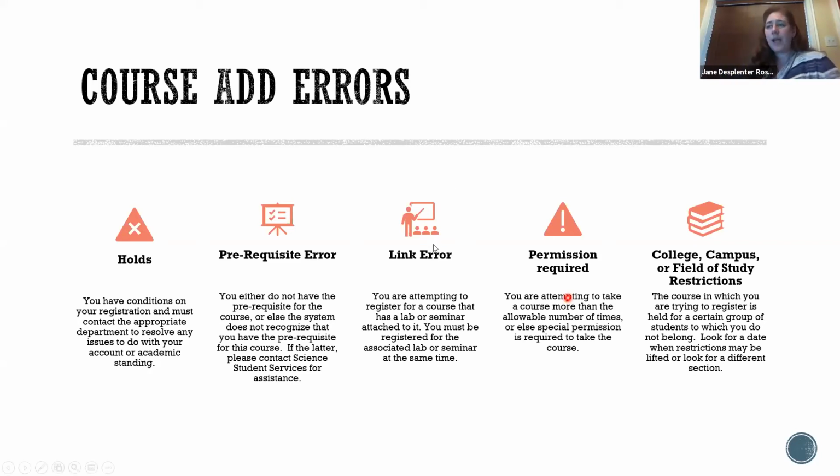And sometimes what happens is you get a prerequisite error for the lecture, and because it doesn't let you register for the lecture, you get the lab with a link error because you're not registering for the lecture. So you see that in tandem with something else a lot. So if you see a link error, it's because it didn't connect to the right section.